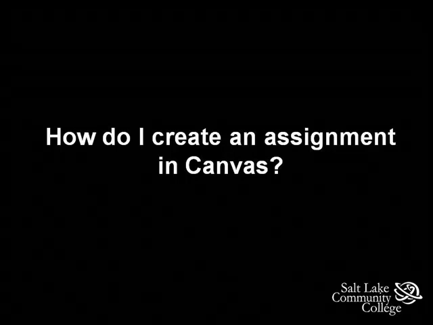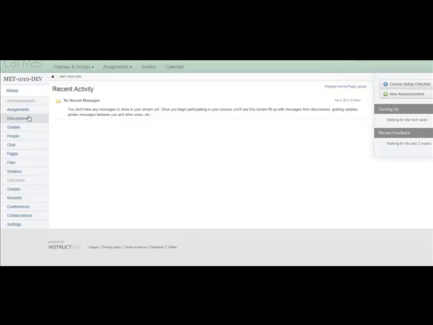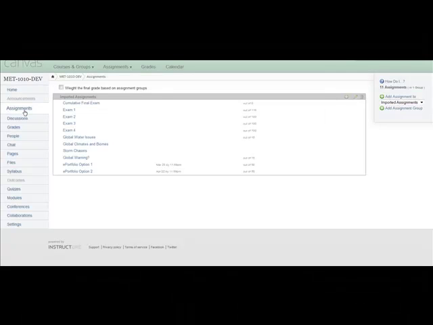This is a tutorial on how to create an assignment in Canvas. Click on Assignments in the left navigation. The default view of assignments is a list of all your assignments. Assignments in Canvas are defined as anything that can be graded, such as discussions, quizzes, and assignments.